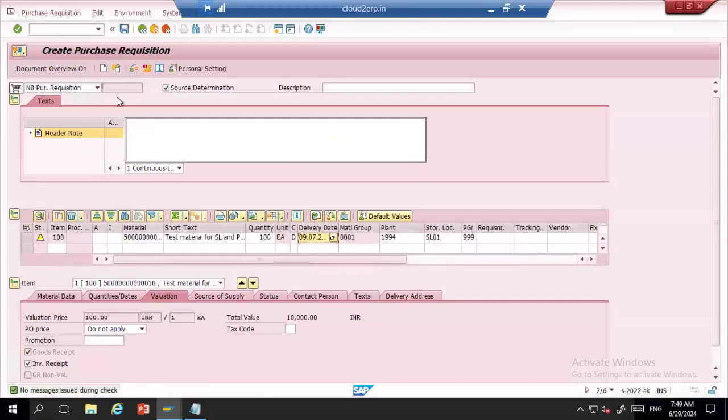In the header, here you will be able to see the release strategy coming. It is not coming because my condition was that my document type should be BMAT, but it is not matching. My plant is 1994 and the value is 10,000 here. This 10,000 and 1994 are matching, but the document type is not matching. That is the reason it is not triggering.